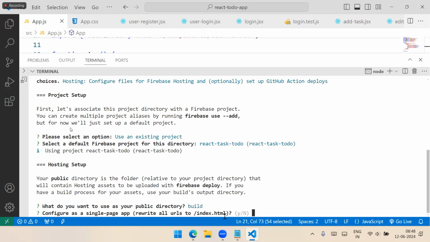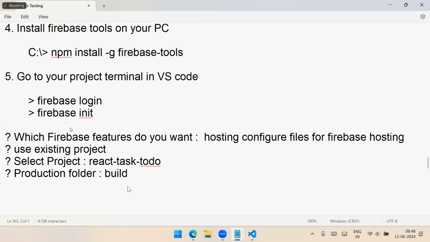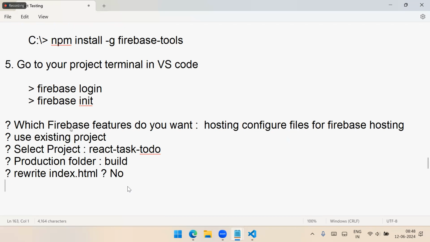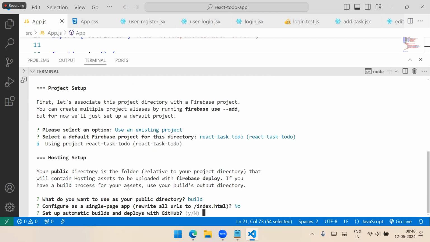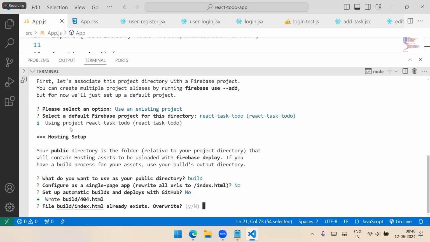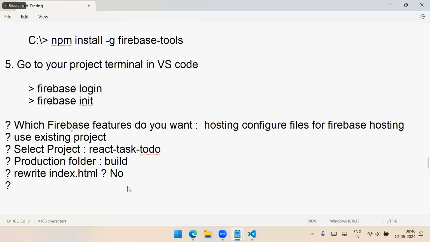Enter. It is asking whether to rewrite index.html. No, don't rewrite, because it is very dangerous, because index.html is our startup, and in that we already have a component configuration. We don't want to overwrite. So don't overwrite. No. So GitHub deploys are not required. No. And it is again saying rewrite.